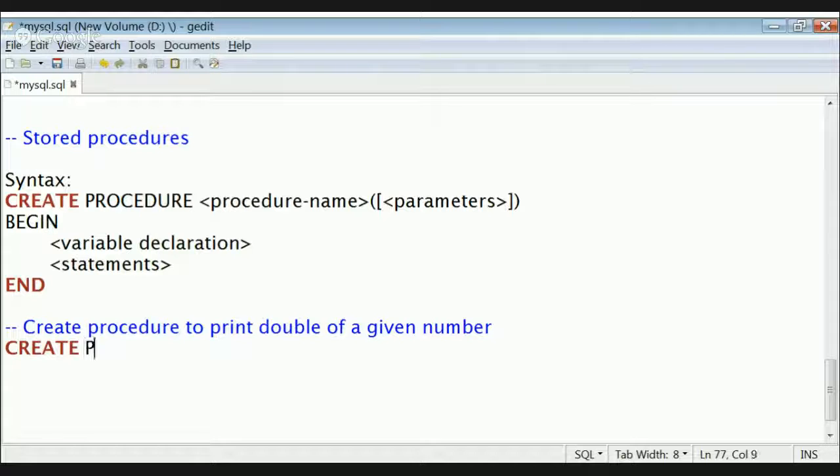Create procedure. Procedure name is get double, which takes a number of type int. Begin.